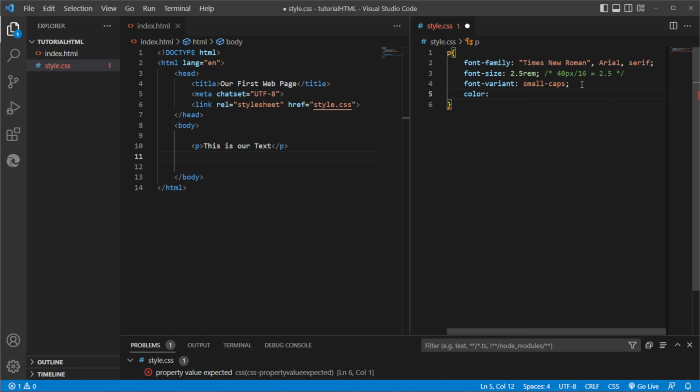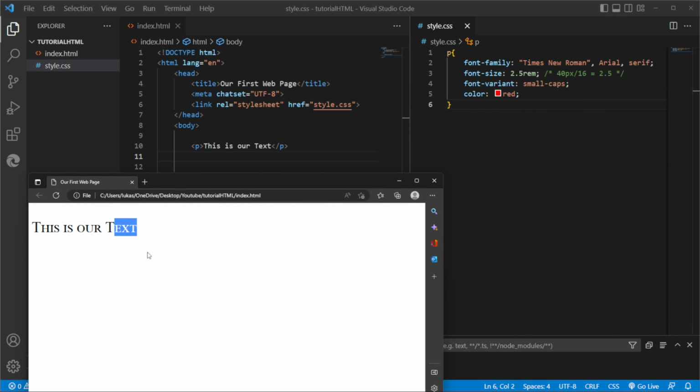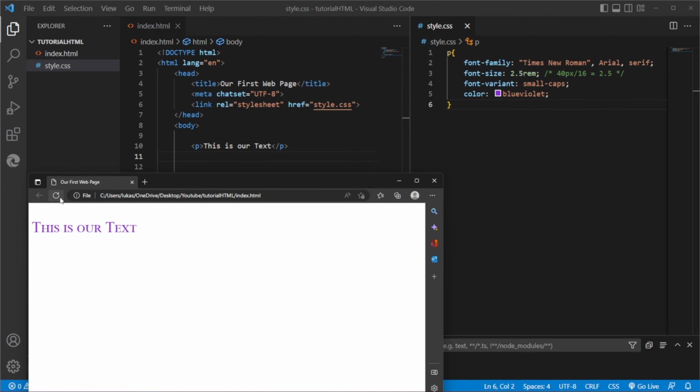So let's say we want to do the color red. We want to change our color to red, so now we put in red. We refresh this, and now you can see that our color has changed to red. Say we want to change it to blue. Let's say blue violet. That seems like a nice color, kind of purple or violet. It's an actual color, but it looks like purple. And you can see the text is now changed to blue violet. So that's about it on how to mess around with the text.